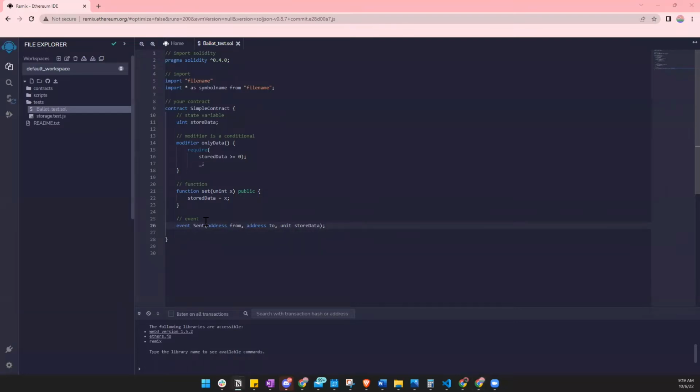Like I said, this will basically just execute. This is what's going to happen once everything executes. This is what happens afterward. That's the event. And we are saying that it's going to send from, send to, and that would be our stored data. Okay.